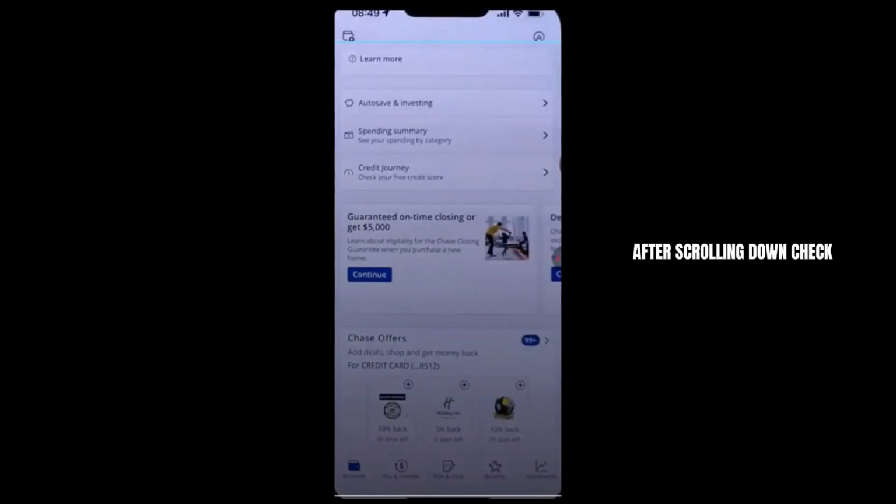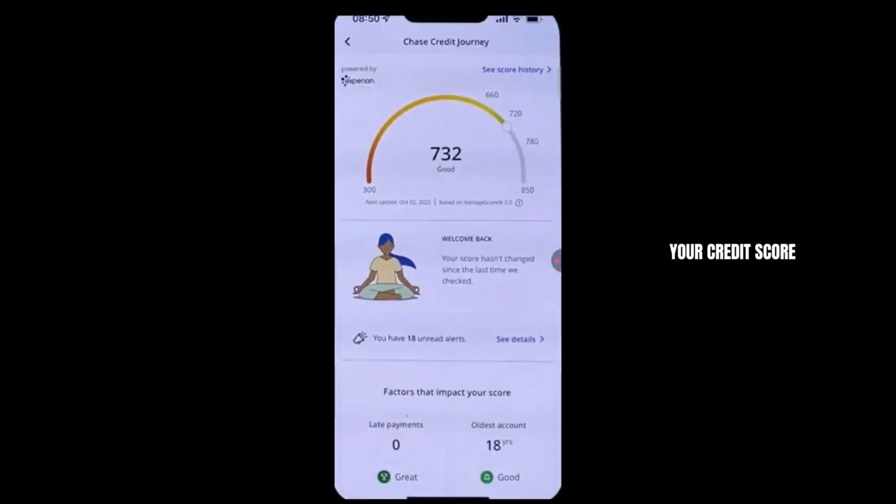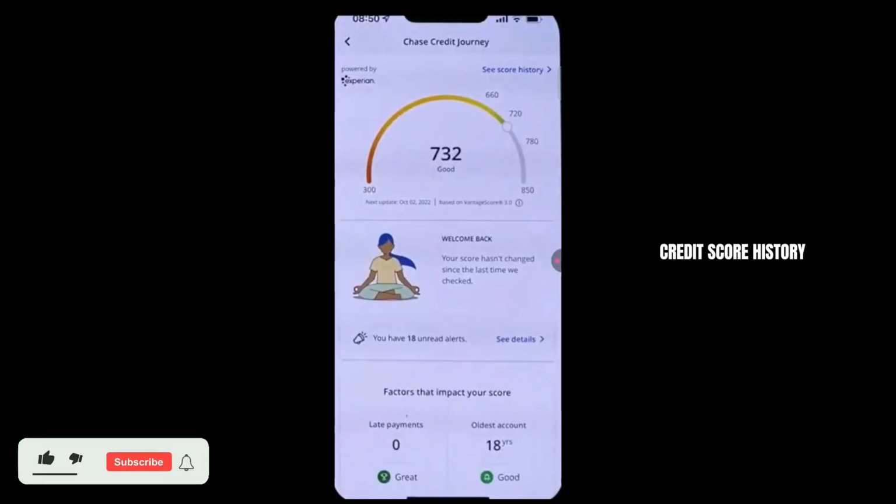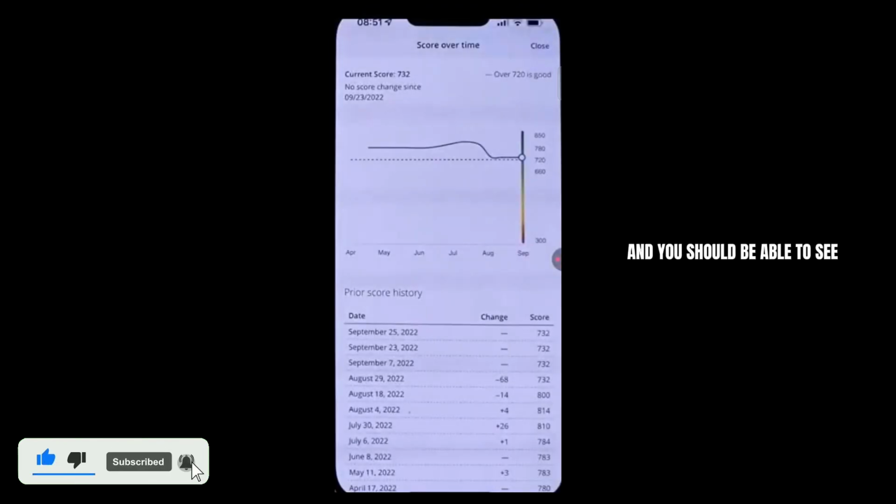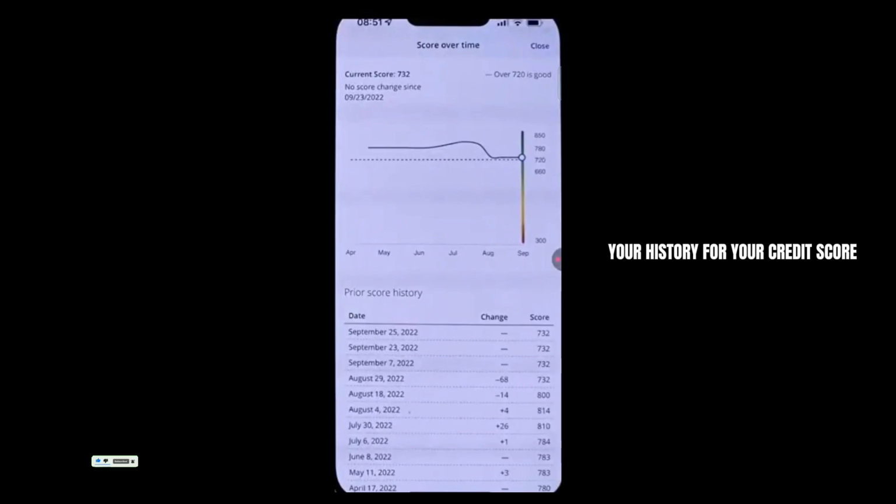After scrolling down, check your credit score, and here you'll see all of the options for your credit score, how good you're doing and how old your account is, factors that impact your score as well. And if you want to see your credit score history, you can see it at the top right corner. Just tap on that and you should be able to see your history for your credit score.